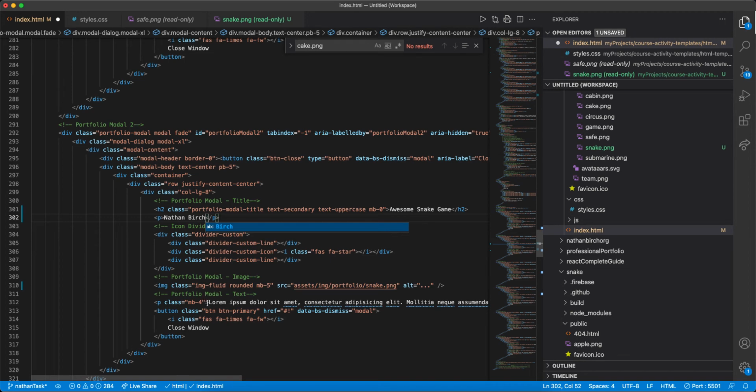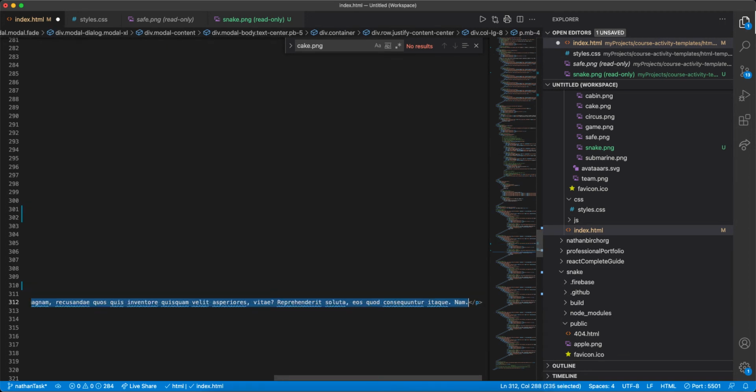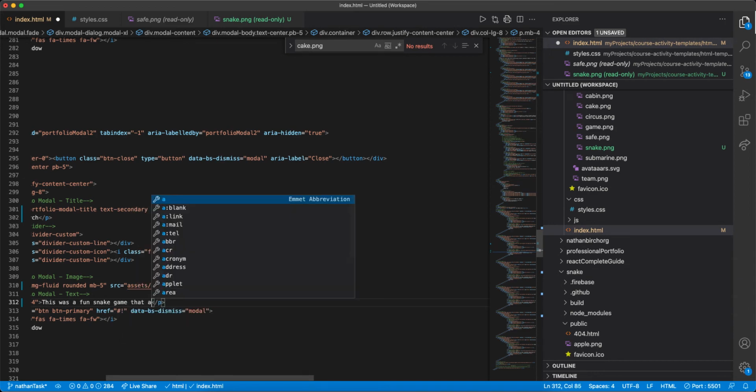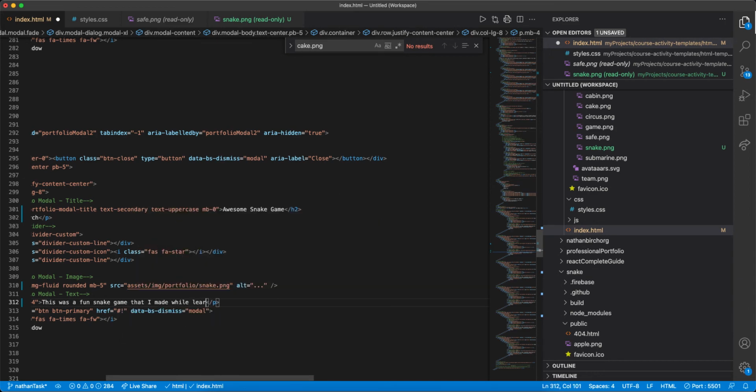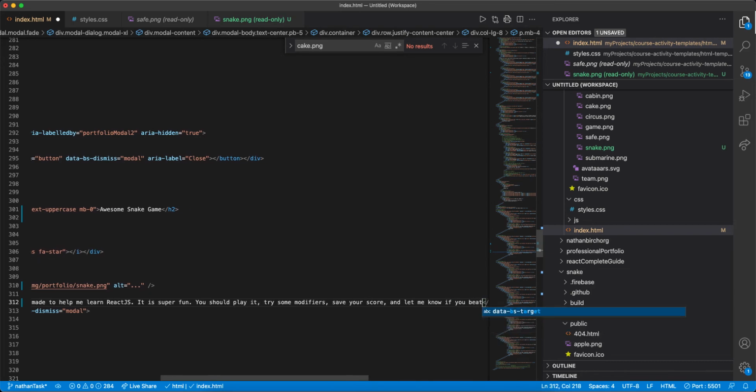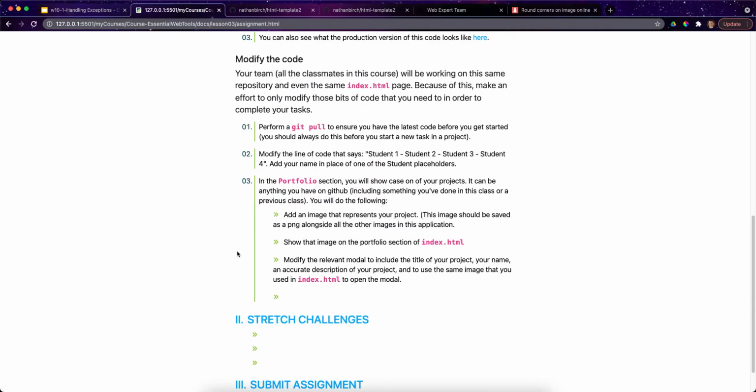And then down here for the description, I'll say, this was a fun snake game that I made to help me learn React.js. It is super fun. You should play it. Try some modifiers, save your score, and let me know if you beat me. Okay, so I'll save that.